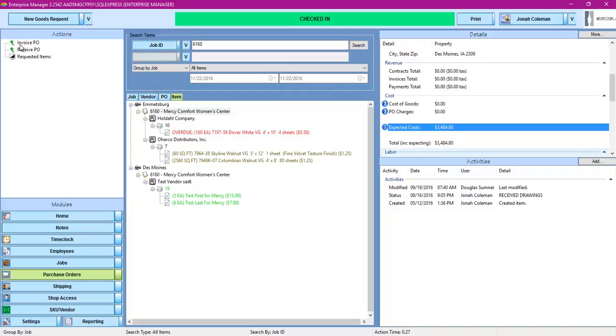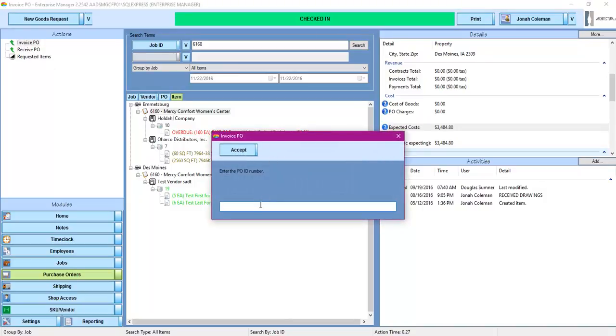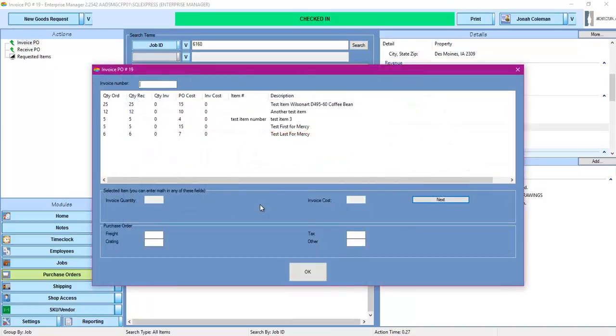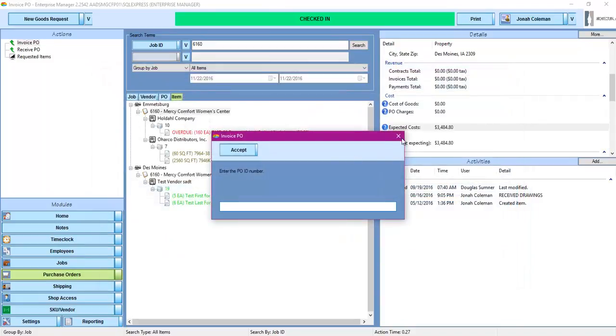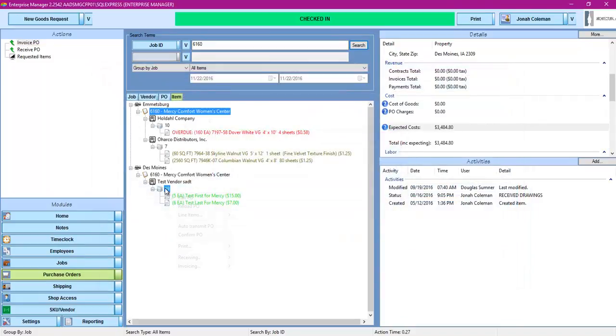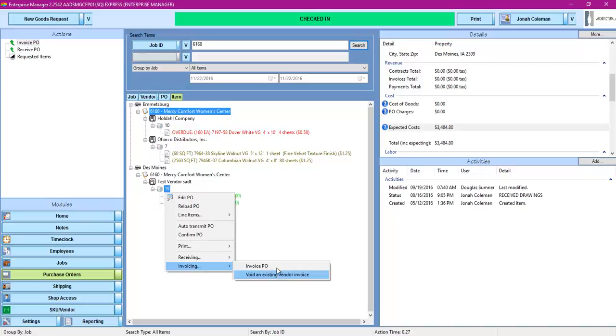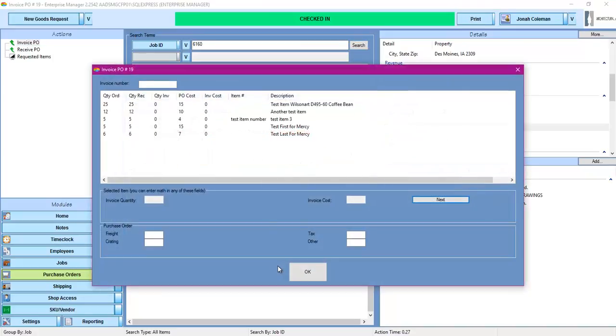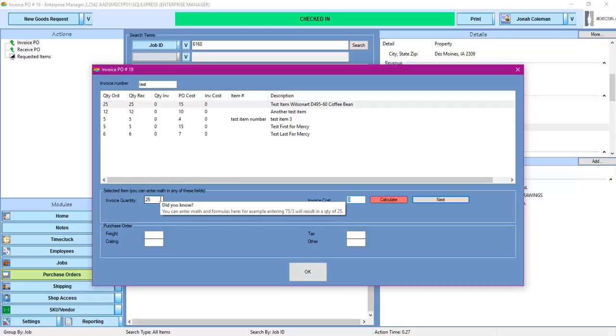The next step is typically going to be an invoice. Again, the invoicing user can click the Invoice PO button and key in the purchase order number. Or we can right-click on the purchase order and select to invoice the PO. We're going to input the vendor's invoice number. And again, we're going to be required to visit every line item.